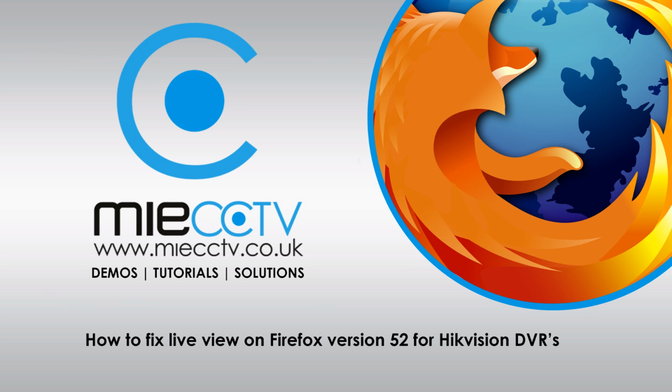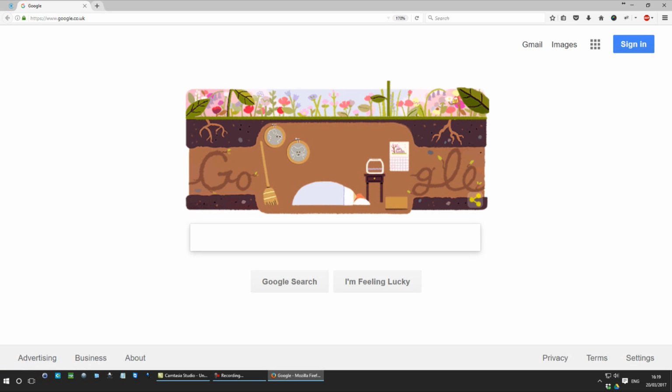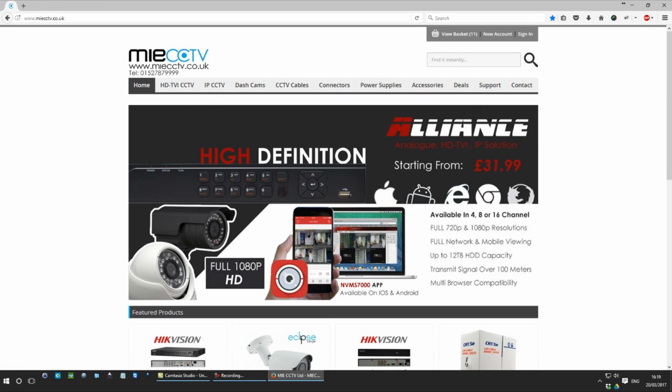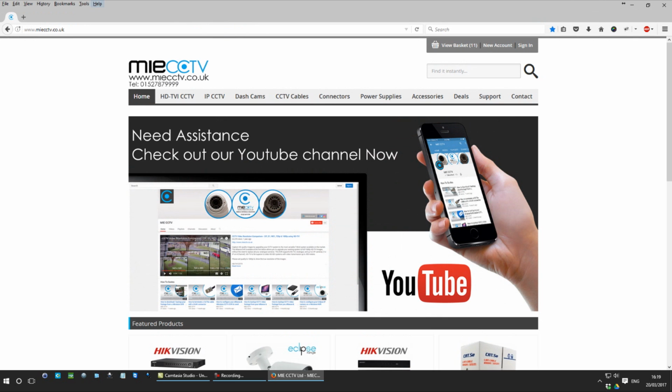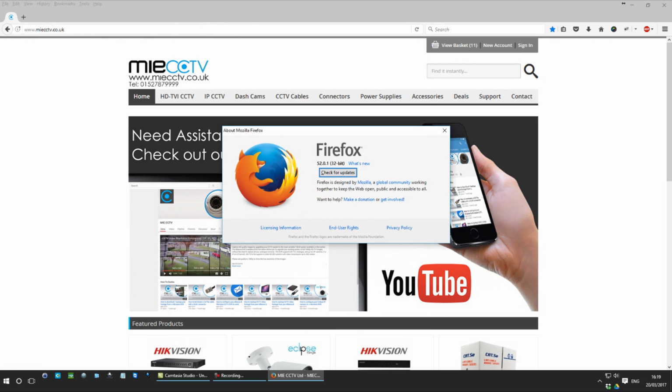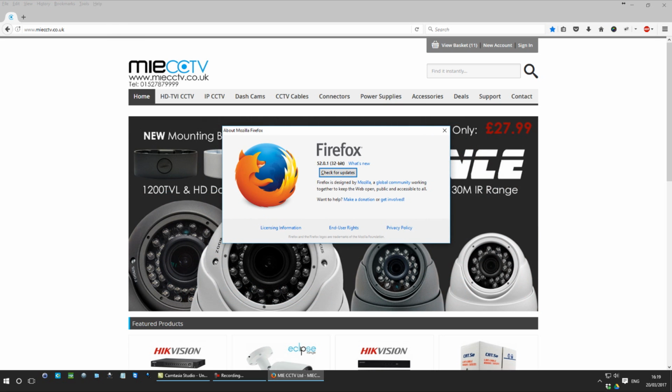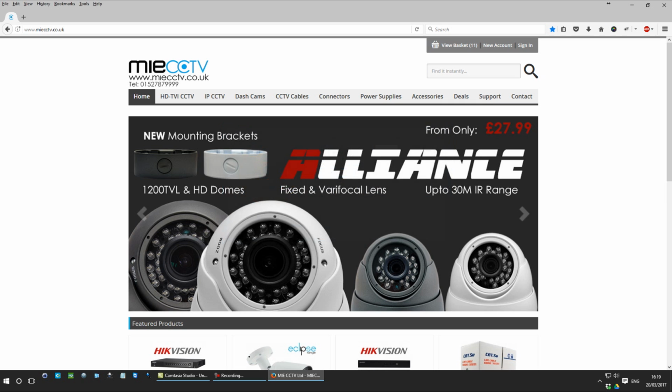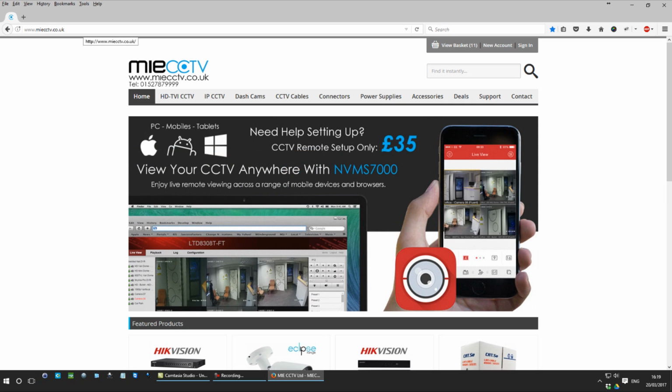The first thing that we're going to need to do is just check the version of your web browser. To do this, if you don't have the menu bar showing in your browser, you can right click at the top and enable the menu bar, and then we need to go to Help and About Firefox. Now as you can see, our version has been updated to version 52 of Firefox, so this is why we can no longer see the live view of our DVR on our web browser.